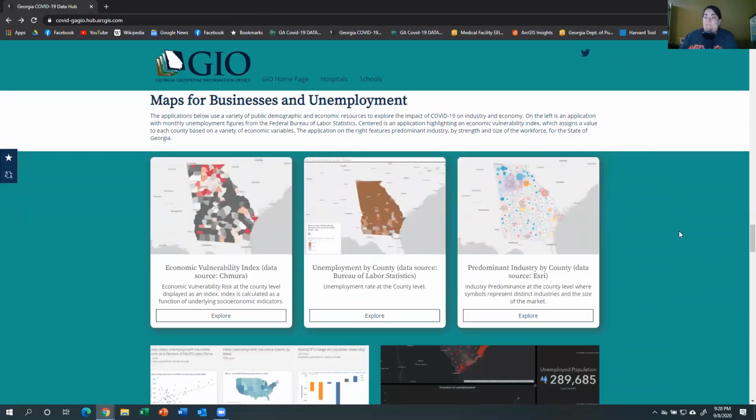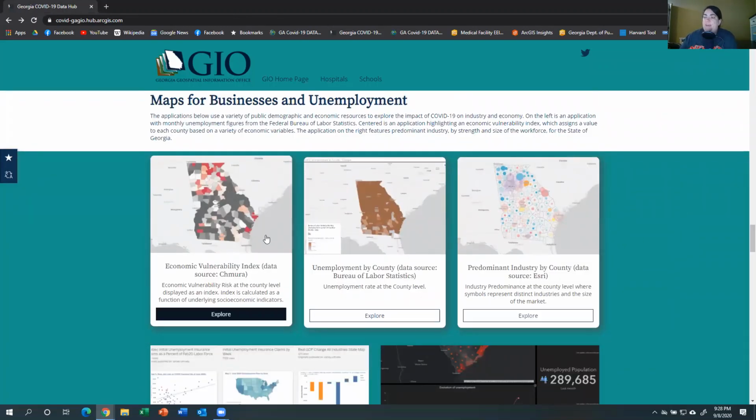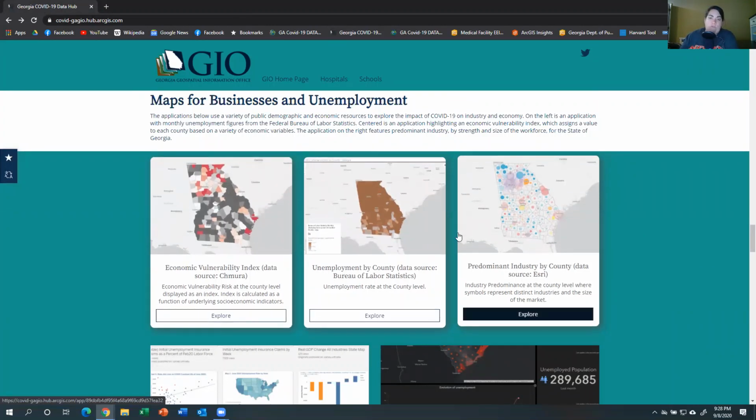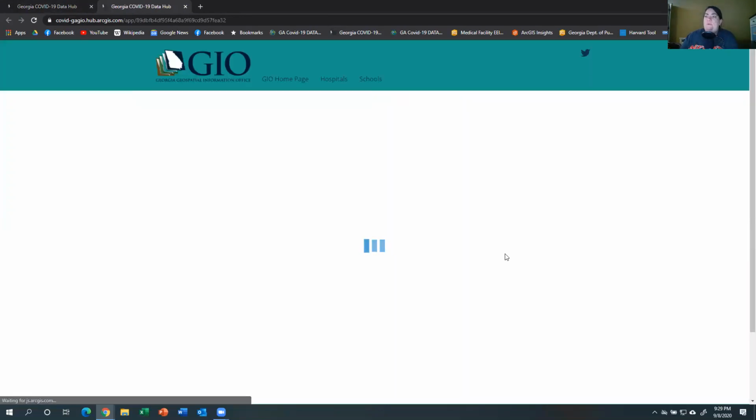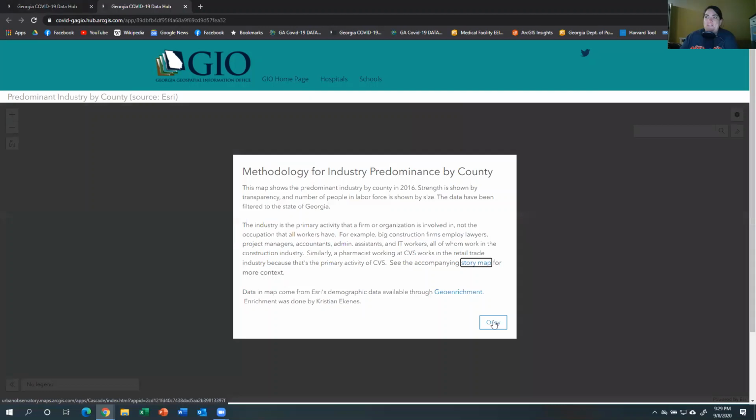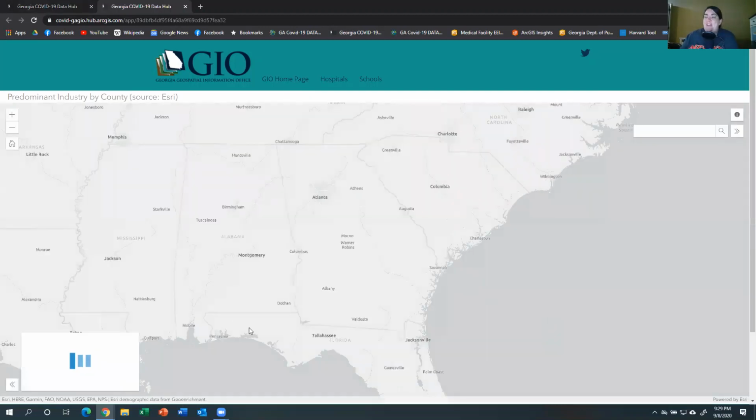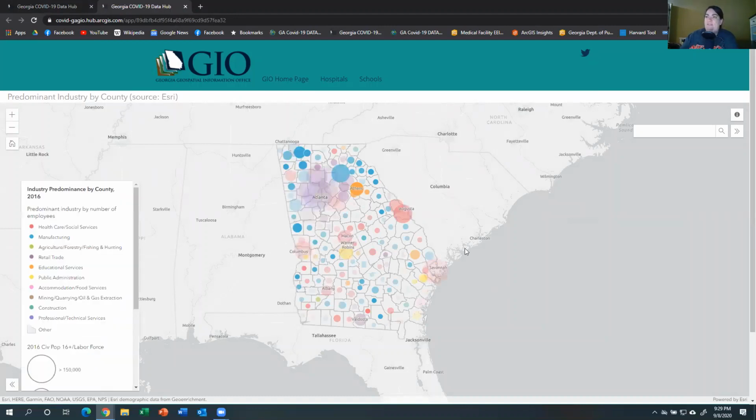There's a lot of information here for businesses and unemployment. A lot of the same sort of tools, just now we're looking at it from an economic perspective. One thing that I really thought was really cool when I first saw this is the predominant industry by county. And so, for example, we'll wait for it to draw. And that blurb does have information about how to navigate this. So I'm just gonna barrel through this a little bit, but that's not typical.